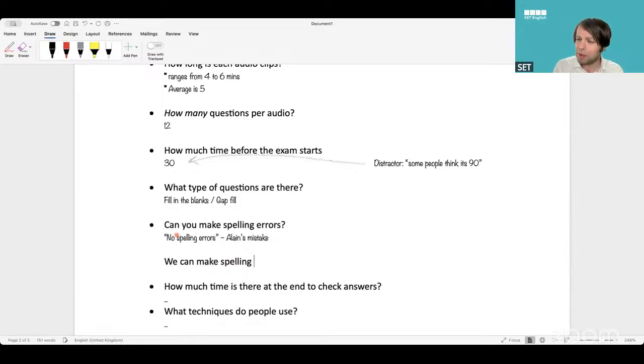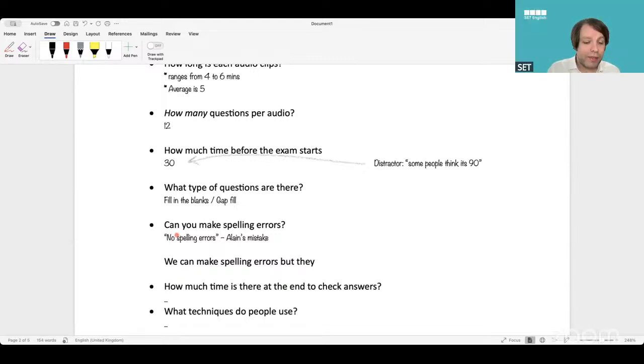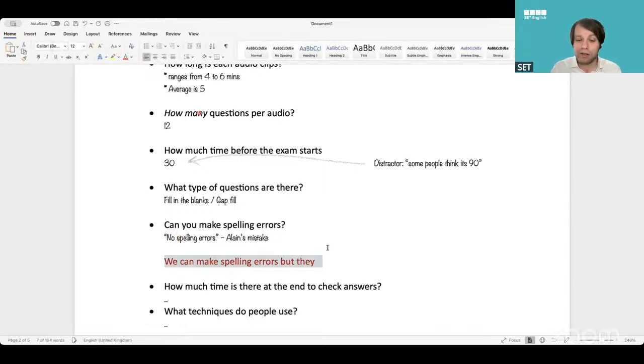But Hussein, can you tell us, are we allowed to make big ones, small ones, medium ones? Not changing the meaning. Yes, Marwa, thanks for helping us here. Guys, we can make spelling errors, but they shouldn't change the meaning, okay? They should be small. Okay, so Helen, how much time is there at the end to check answers?